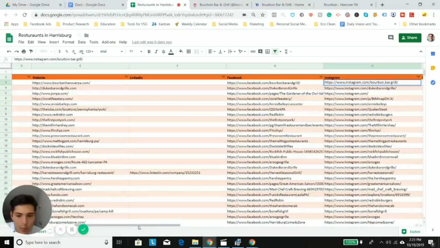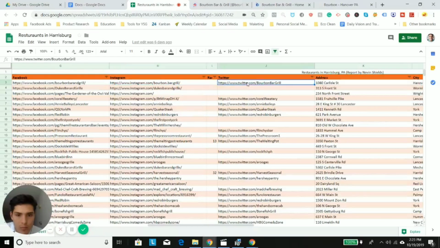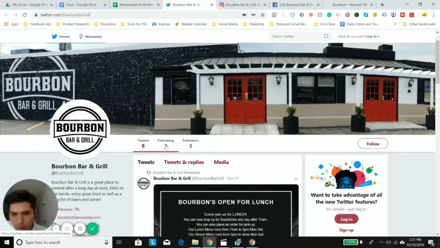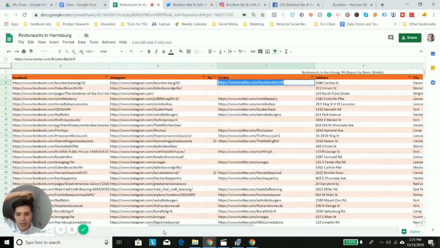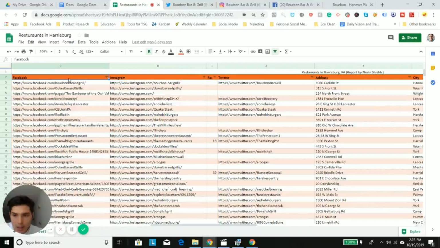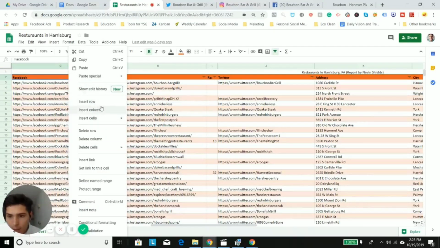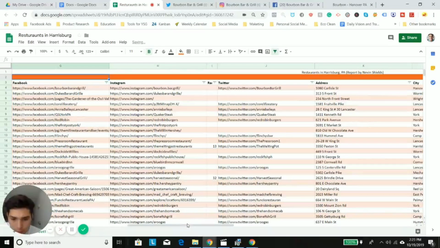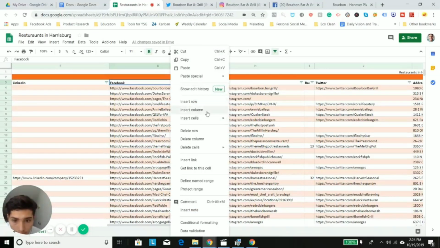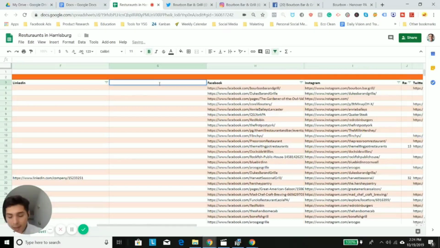Instagram. And Twitter. All right. They've got 8 tweets, 1 follower, 3 following. And you could take note of this as well whenever you're doing your research. You could come over here and create additional tabs and say followers for each platform. Or you could come in here and say insert row. Excuse me. Oops, not row. We don't want to insert a row. We want to insert a column. Insert a column. And then we could say Facebook likes.